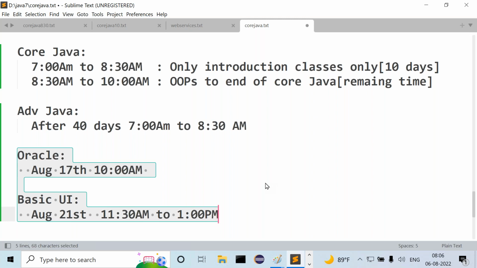Advanced Java is from 7 to 8:30 and core Java from 8:30 to 10. Then what is next? Oracle and UI. As per the possibility, you can attend them. If it is not possible, then you can attend the Oracle and UI part at your convenience. That flexibility also exists, but I will give you a clear-cut roadmap: when to start advanced Java, when to start Oracle, and when to start UI. I will provide all of it clearly.